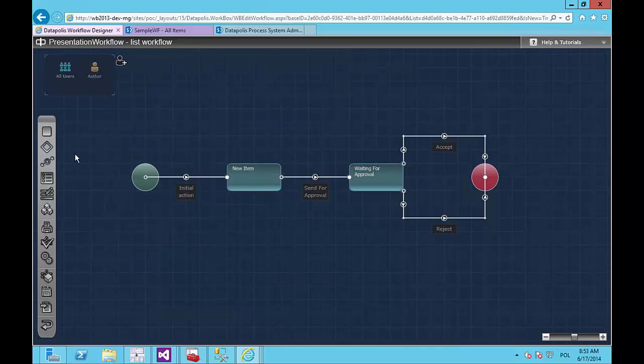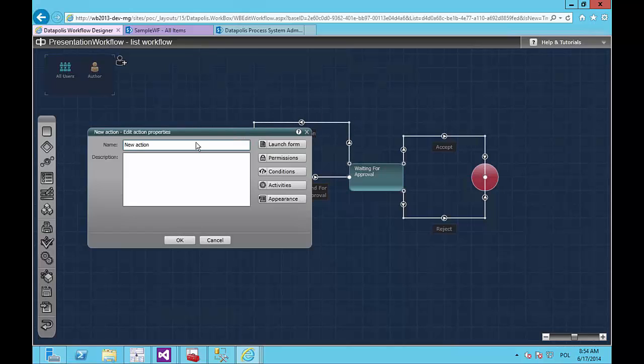Since Datapolis is using the state machine workflow, we can easily navigate through the steps of the process, so we can even go again to the first state. So for example, instead of accepting or rejecting, we can send the item for additional review.